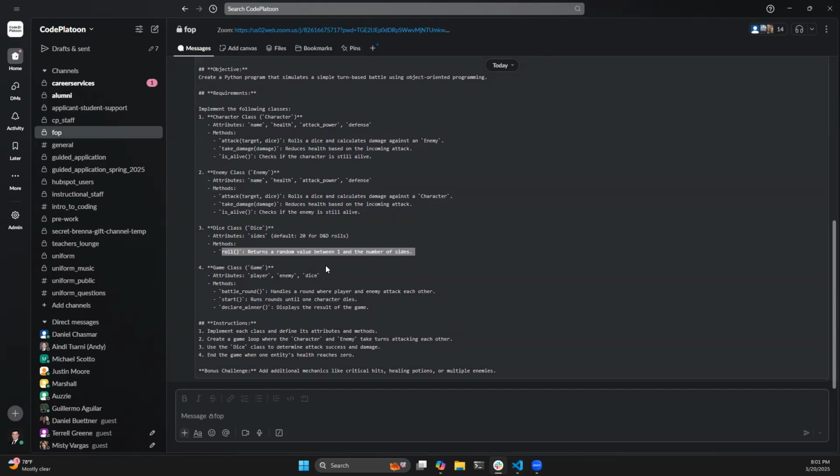The game class should put all these together and have a playable game. We have attributes like player, enemy, and dice. This should instantiate a player, enemy, and dice whenever you run this. We have a couple methods like battle round, which handles a round where player and enemy attack each other, a start, which runs the round until one character dies, and a declare method, which displays the results of the game. If you want some additional mechanics like critical hits, healing potions, or multiple other enemies would be nice too.